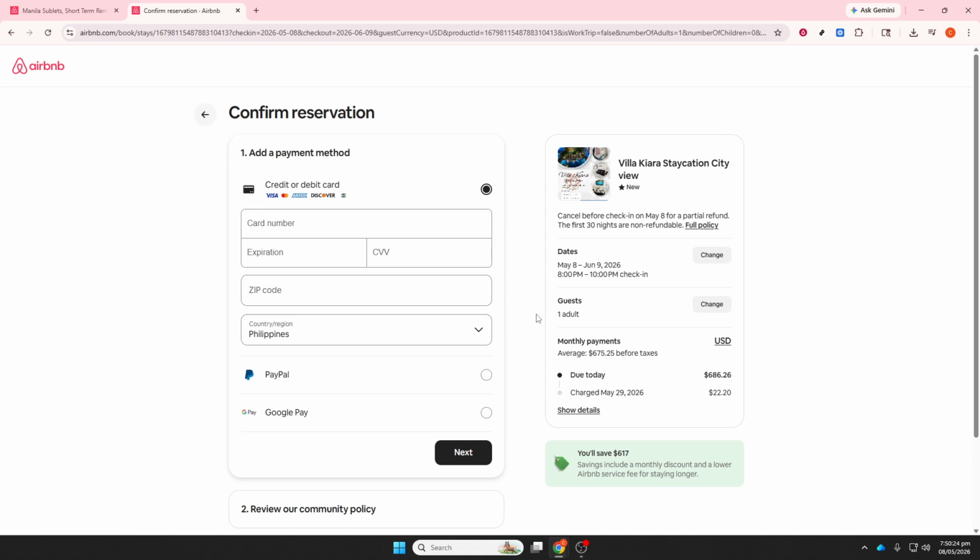If anything is unclear or a code isn't working, message your host directly in the app so everything stays documented.